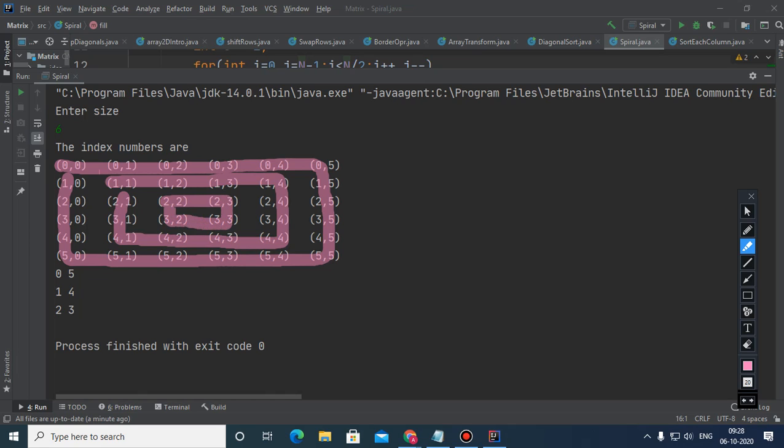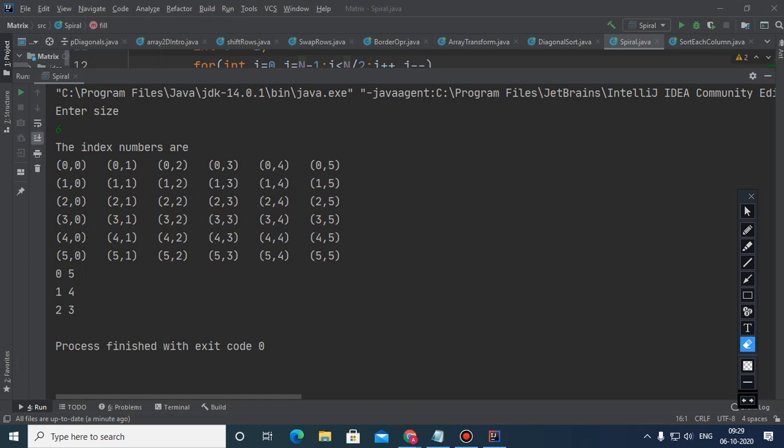So in even cases, when the size of the matrix is even, there will be no center element in the matrix. But if the size of the matrix is odd, there will be a center element which is left. So if anybody has a doubt about why these index numbers are needed, like 0, 5, 1, 4 and 2, 3, please tell.